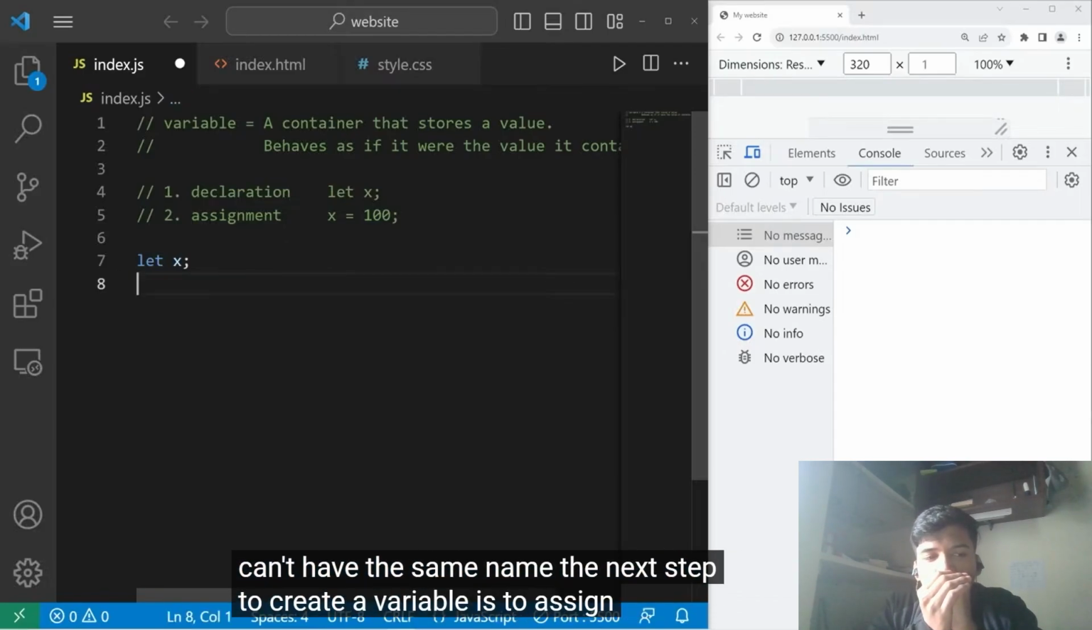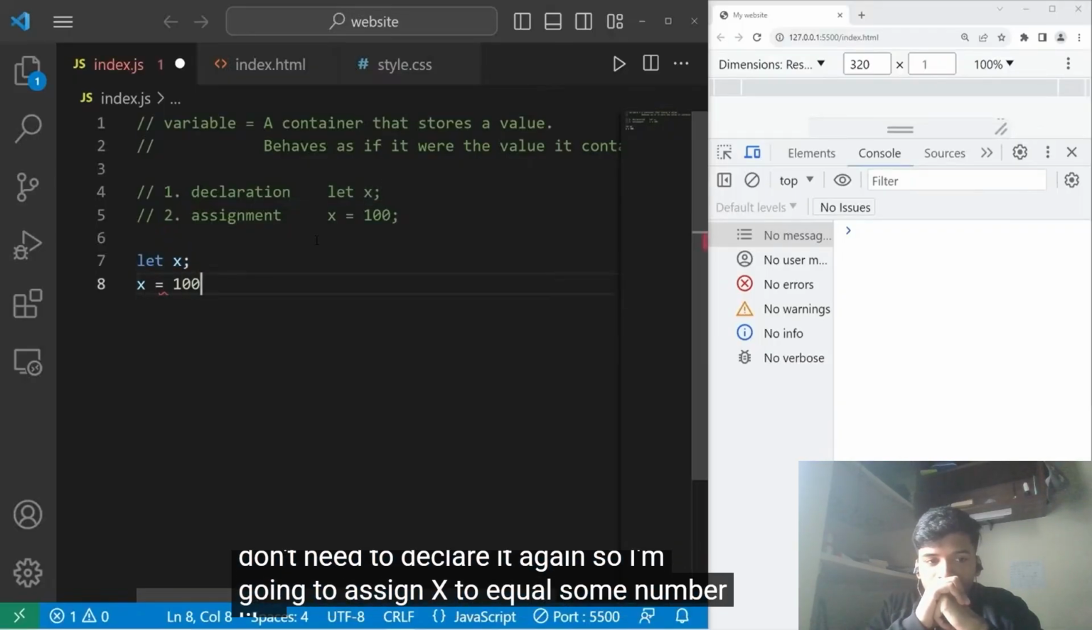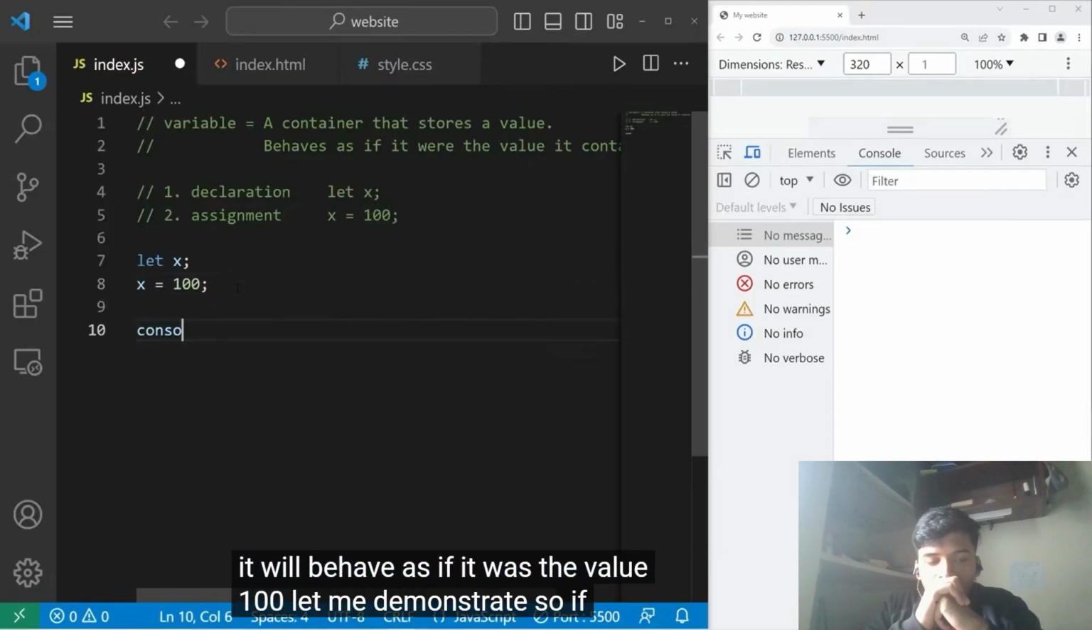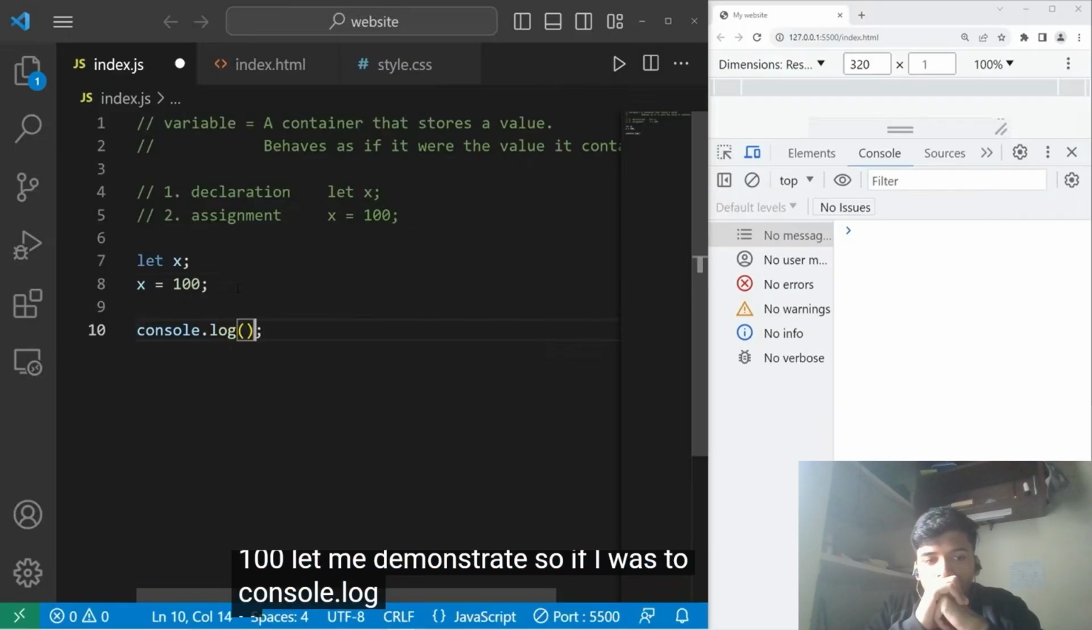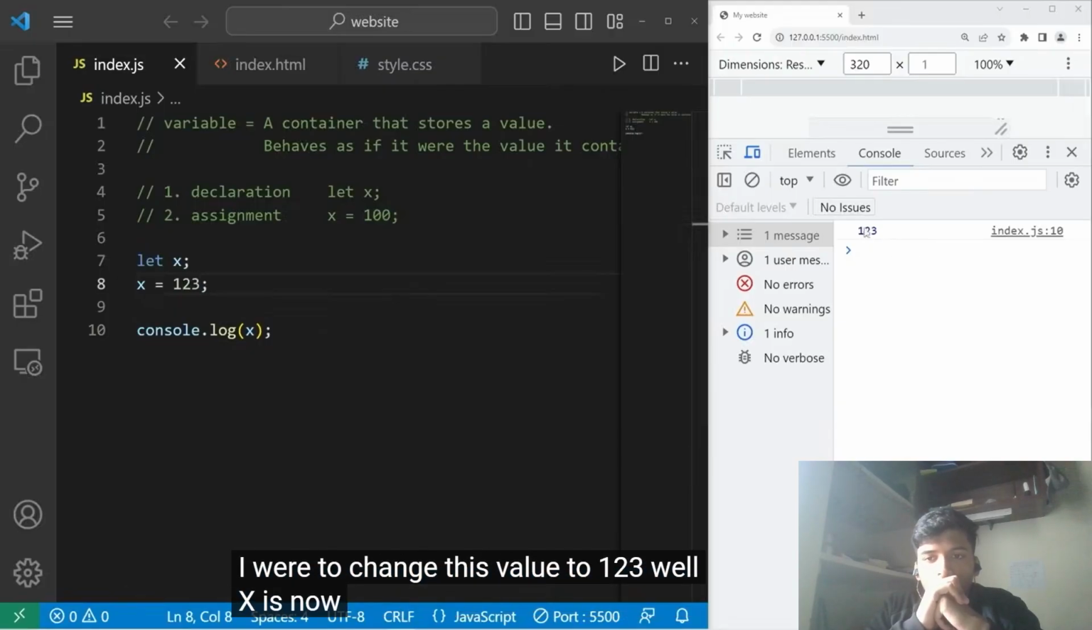The next step to creating a variable is to assign it a value. Once you declare your variable, you don't need to declare it again. So I'm going to assign x to equal some number like 100. We can use this variable x, and it will behave as if it was the value 100. Let me demonstrate. So if I was to console.log x, well, then it's going to display 100. If I were to change this value to 123, well, x is now 123.